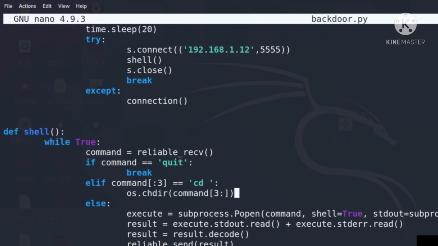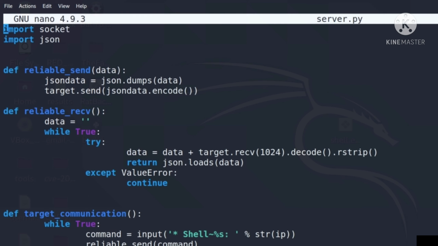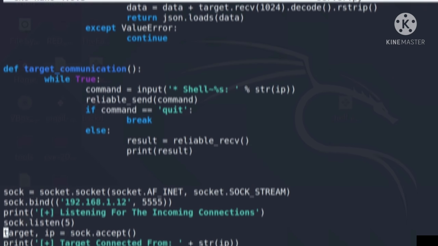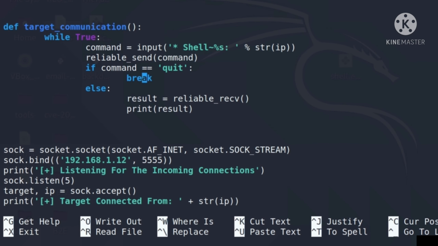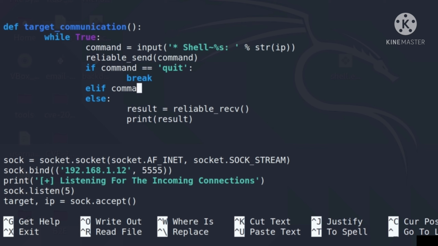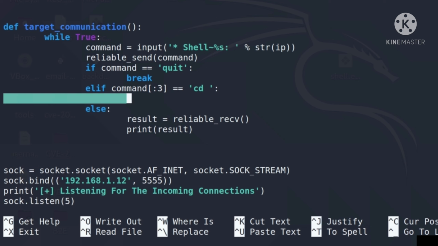However, this is not everything that we must do. We must also go to the server code and add the same command inside of our target communication function. Right here, we can add another elif statement, elif command equals to cd and an empty space, and remember that we also must add from the beginning up to the third character. Just in this case, we are not going to do anything. We're going to just pass. Because in the server, we don't want to do anything, we just want to go back to the beginning where we can send the next command. And in the backdoor code, we simply change the directory of our program.